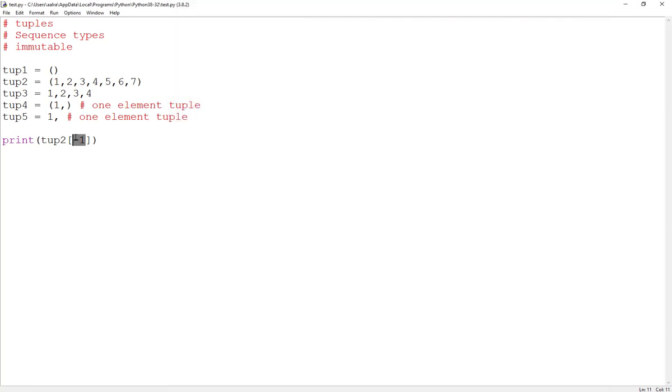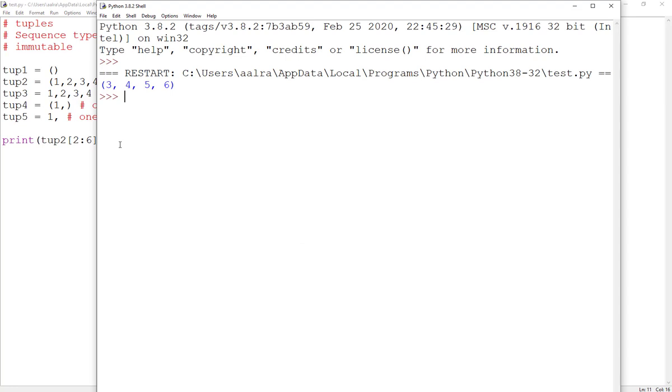Slicing is also possible. I can go from 2 to 6. So 0, 1, 2, this is 2, 2, 3, 4, 5, 6. 6 has not been included. It's going to be 3, 4, 5, 6. Again, 3, 4, 5, 6, but this time it's going to be between parentheses because it's more than one value.